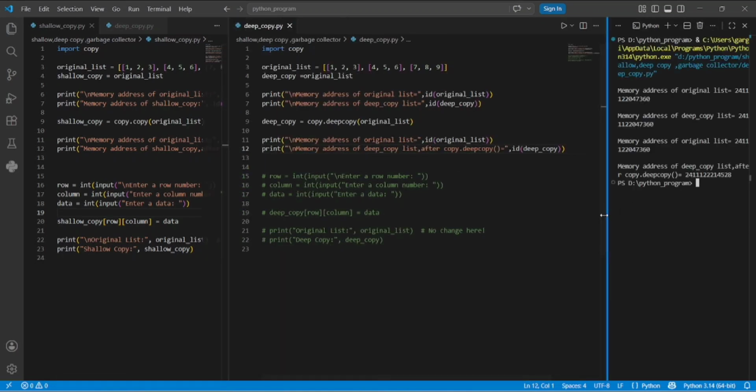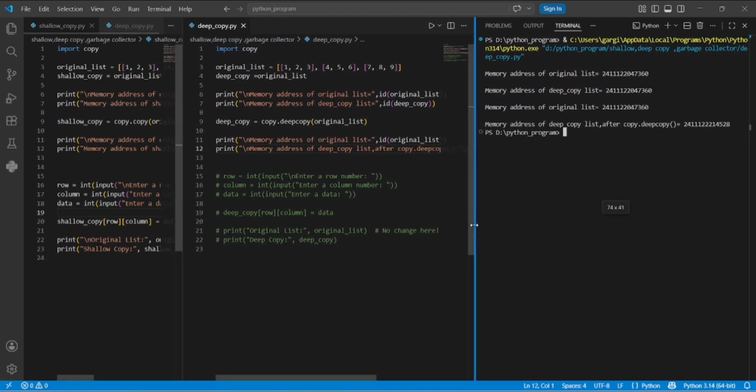Okay, let's explain this. Now see, this is the same as shallow copy, that it changes the original list to the deep copy list. This portion is the same for shallow copy and deep copy, so you might think that shallow copy and deep copy are the same. So what's the difference, and why did we do two different things? We'll know very soon in this part.